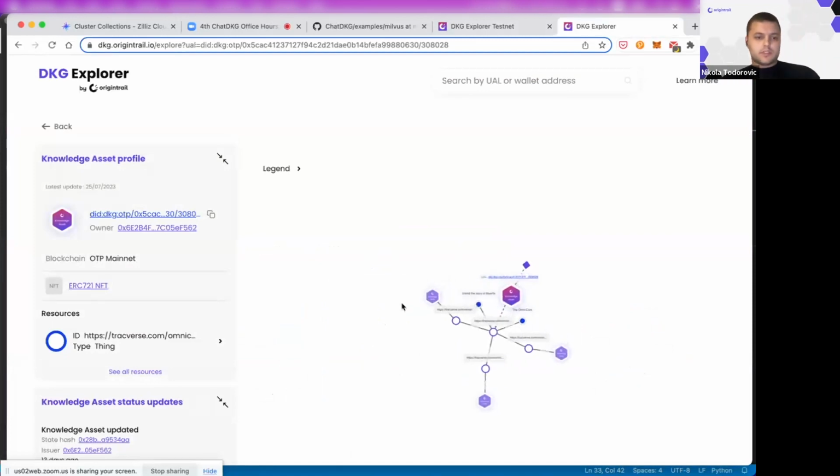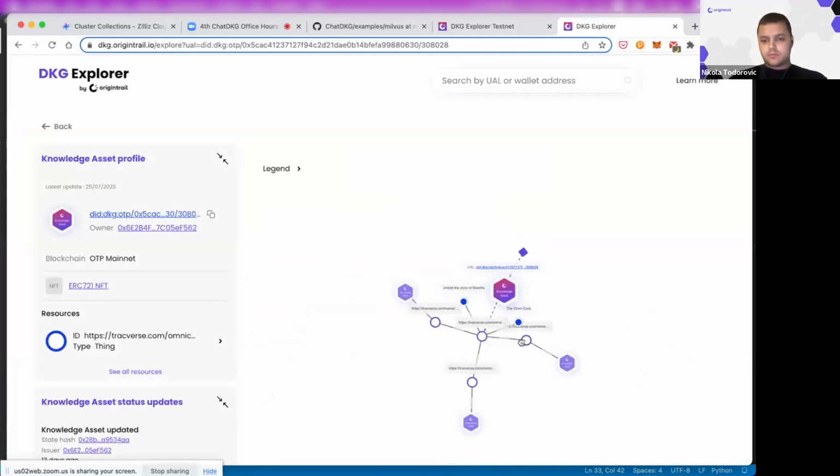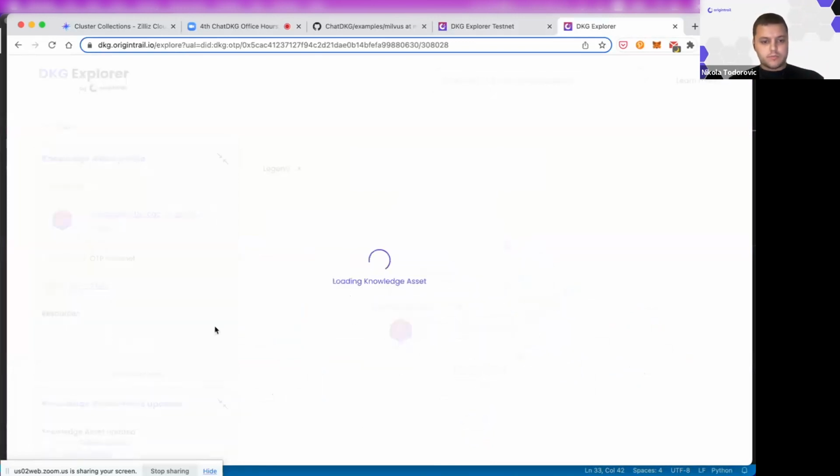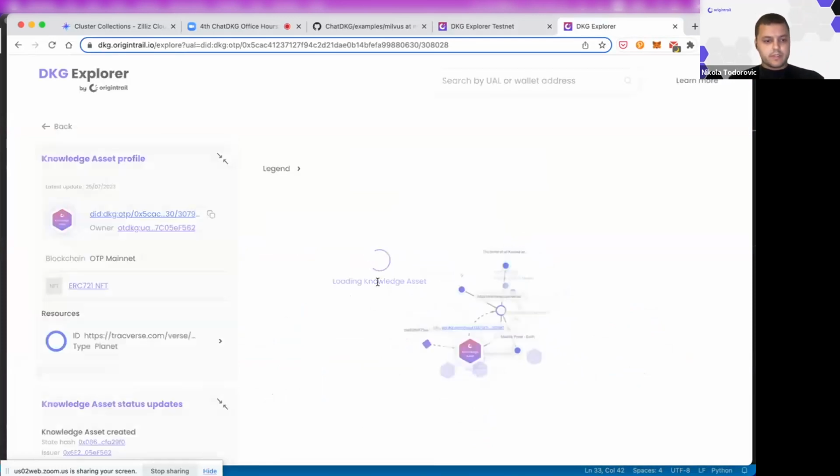Yeah, this is one smaller example here where you can connect different assets and load them up. And one important component I forgot is also the verifiability.